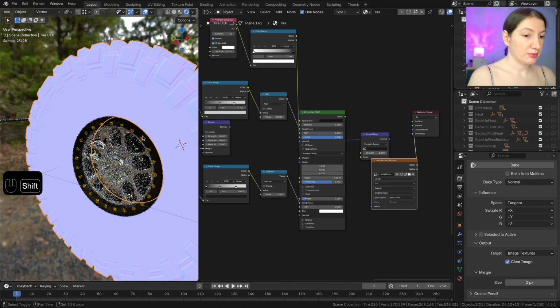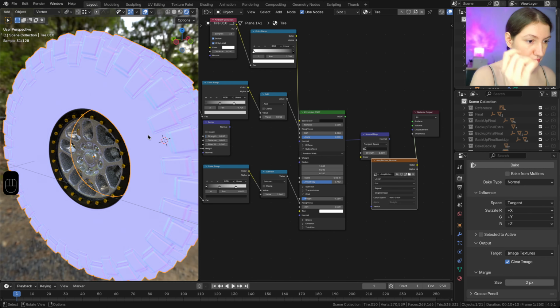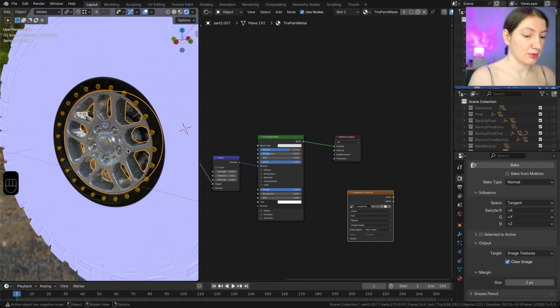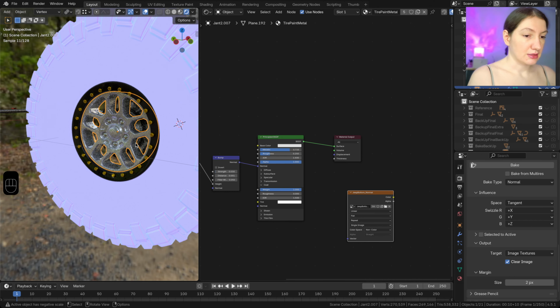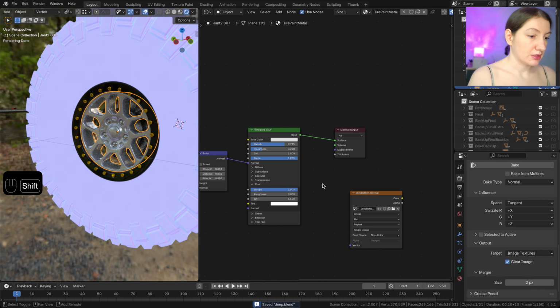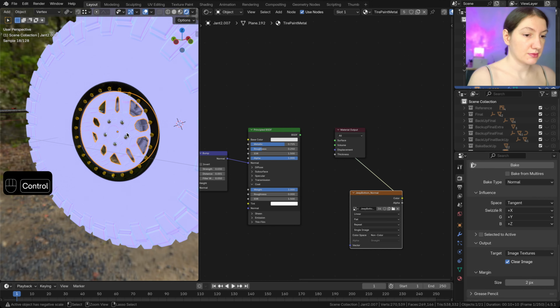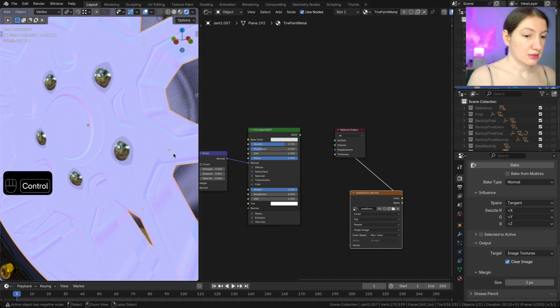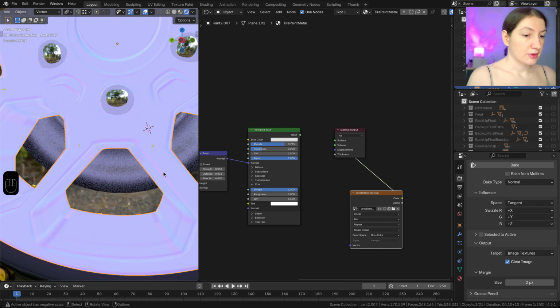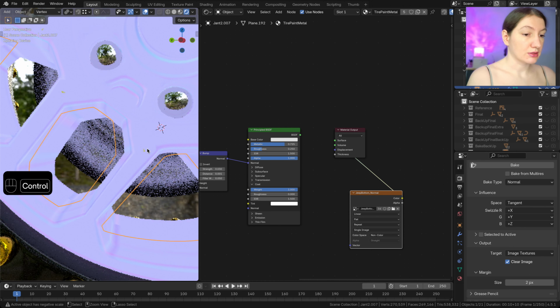normal map. I think it looks good for the most part, but there is one problem that I detect. Two problems that I detect. First one being this. There is this problem. I don't know what causes this.